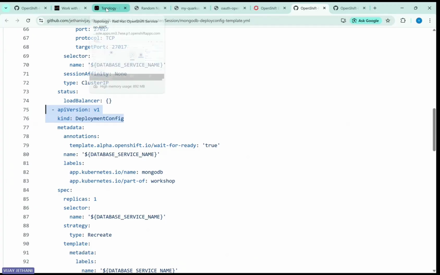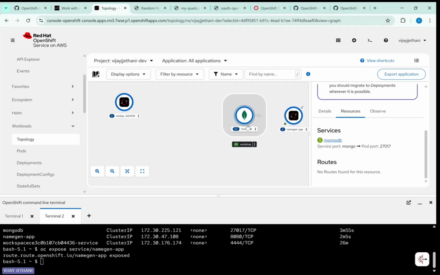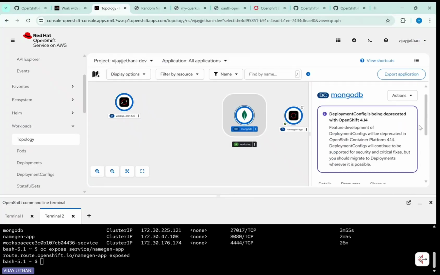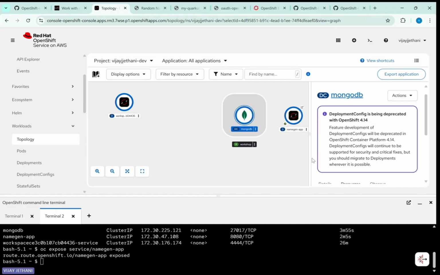And how will you check that? You can directly go to the MongoDB and click this. Once you click this, you will get a warning that this is not supported. So how do we convert this to a deployment? That is what our next lab is.